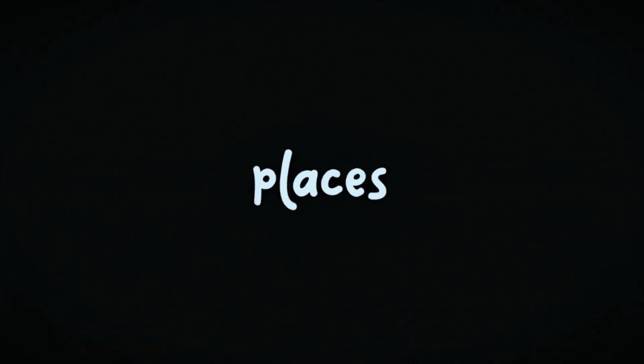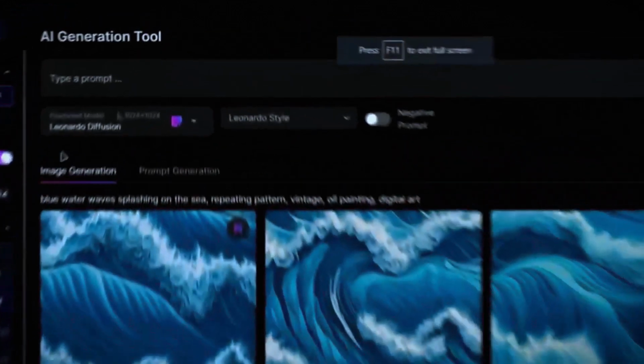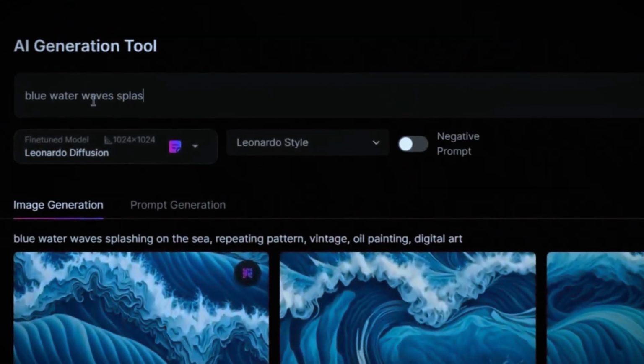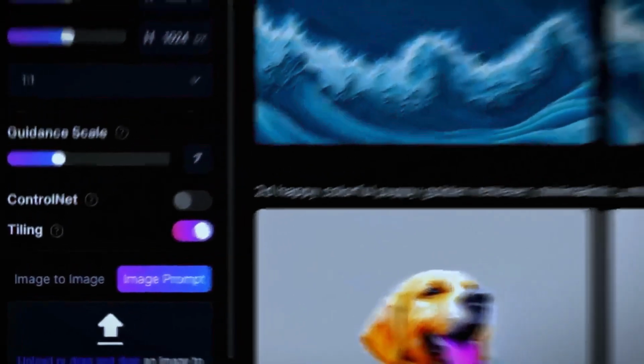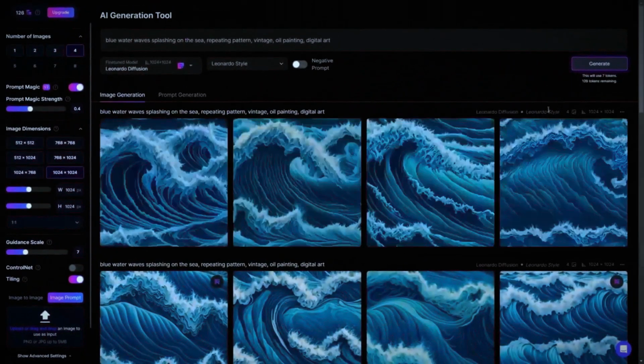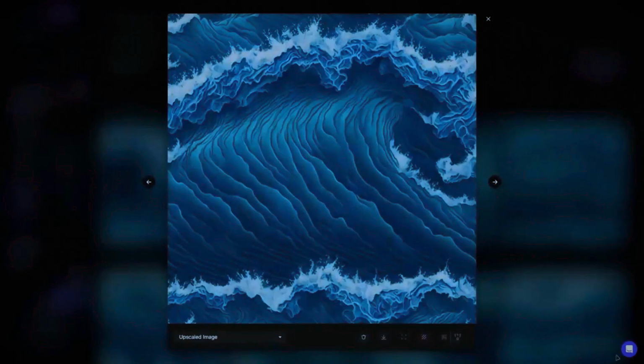The first business model is selling products with a pattern online in places like Etsy. Let's find out how we can do that. Firstly, you need to create a pattern using Leonardo by using the tiling method. For example, blue water waves splashing on the sea, repeating pattern, vintage, oil painting, digital art. For this, I'll select the tiling option in order to get that repeating tiling pattern. With that prompt, we get these amazing patterns. Now we'll upscale this and see how we can use it to sell on Etsy.